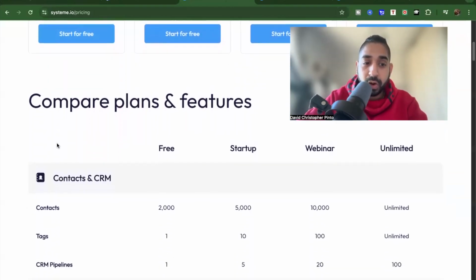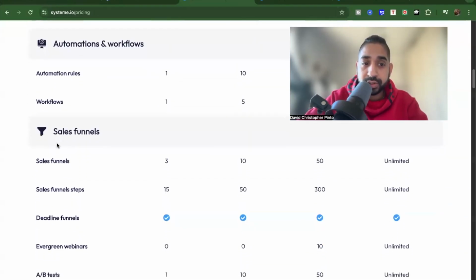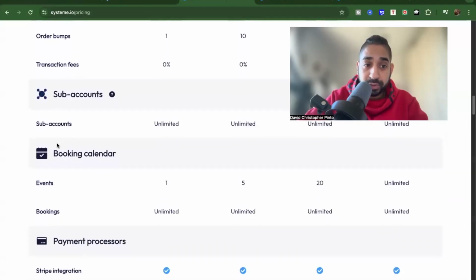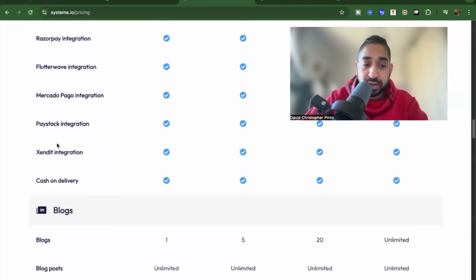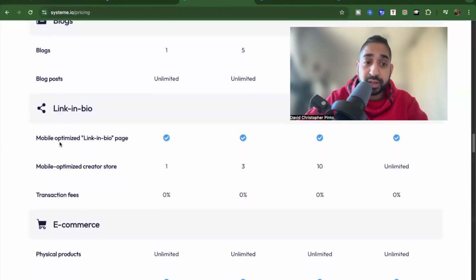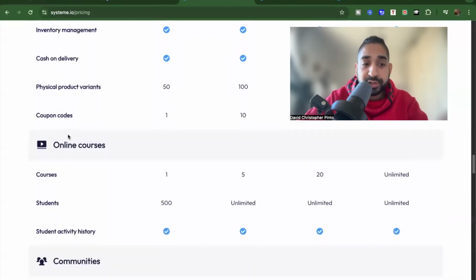So just letting you know, all the features are available here. From CRM to email marketing to automations to sales funnels to sub accounts, which we will talk about, to booking calendars, you guys can see, payment processors that you can implement, to blogs that you can implement, to link in bio pages, e-commerce stores. People are using this for literally everything.